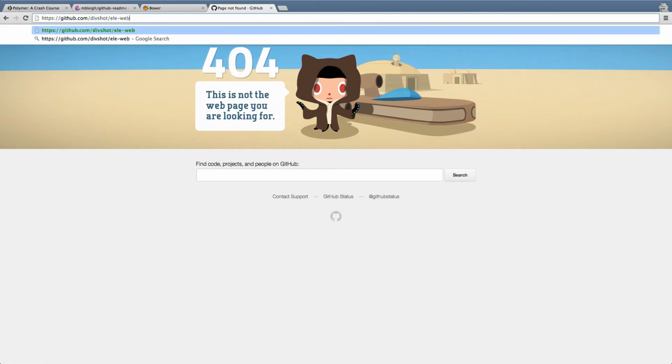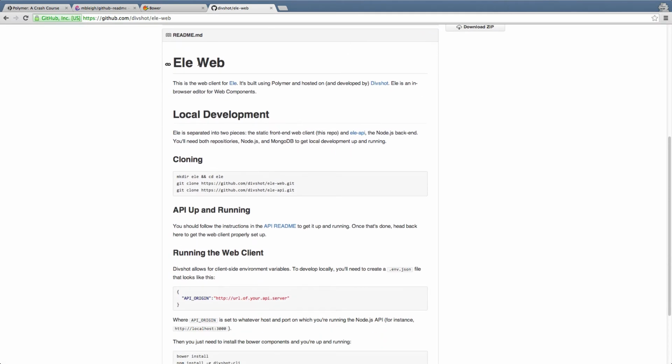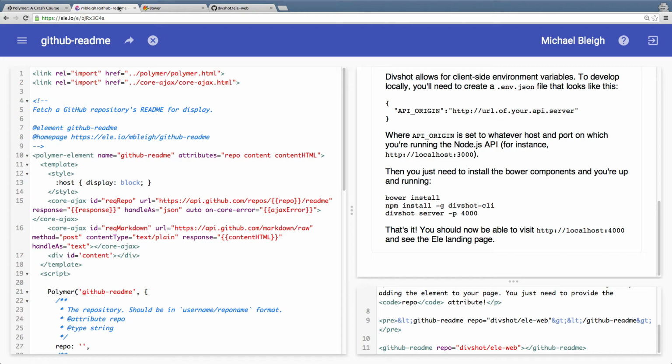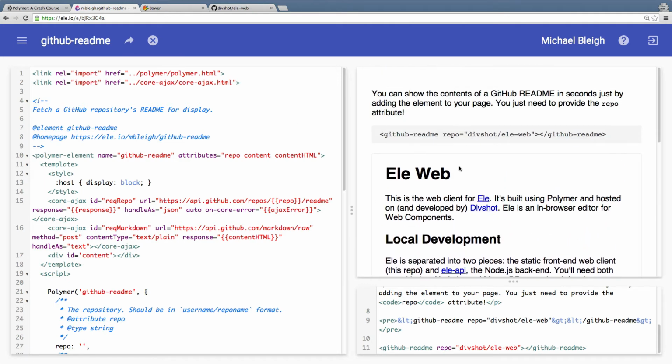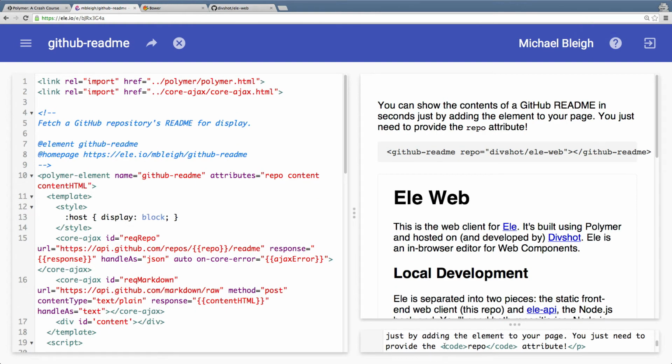So here's the README for the front end app that runs on ele, and here in our little demo, here's that same README rendered here. And the only code that's required to make that happen is this right here. Can everyone see that? Is that reasonably readable? I can try to make it a little bigger maybe. So here we have github-readme repo equals divshot/ele-web, and then we just close the tag. And that's all that's required. All of the AJAX fetching, all of everything is handled by the actual element itself. You don't have to do anything, you just include this in your code.